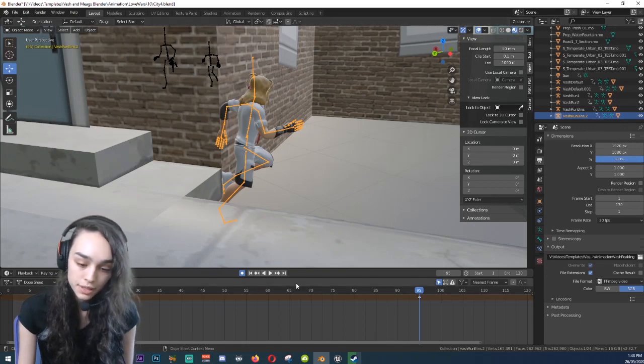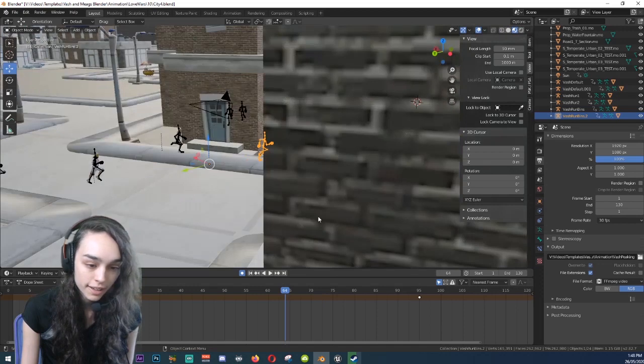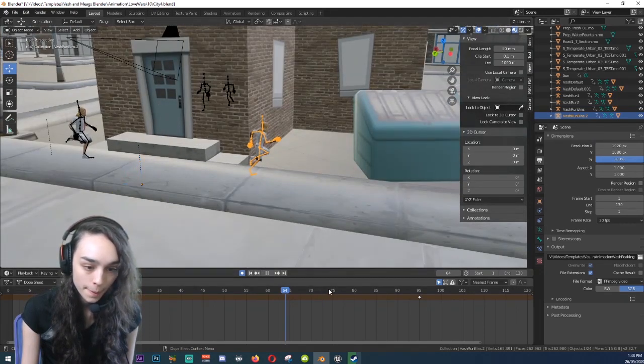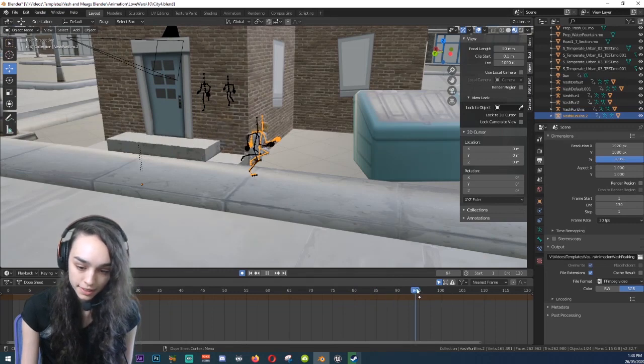So then if I went through the run cycle again, he's going to be running over here, and the other guy's just going to be sitting there, and we're going to work with that later. He ends up with this last frame here.